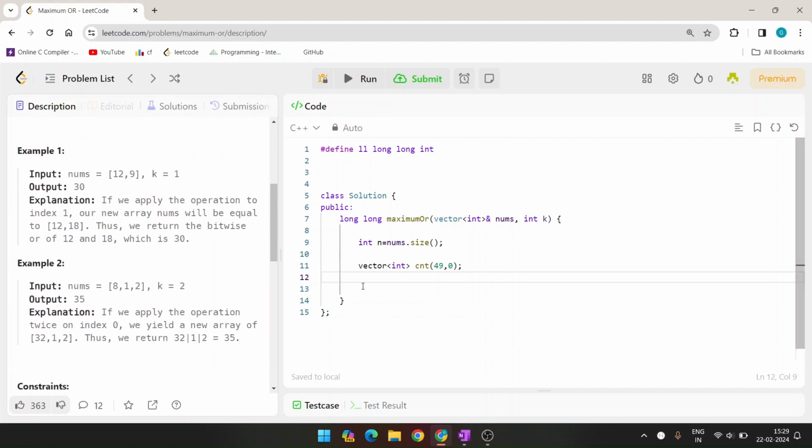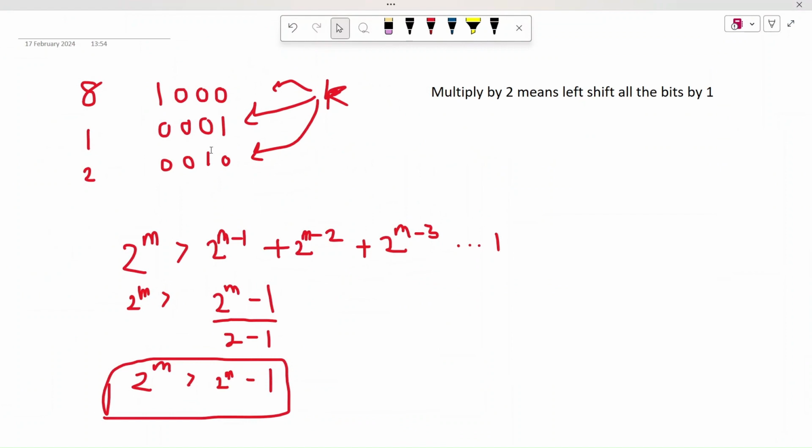So let's understand what this question is telling. The question is telling that we are given an array, so it's represented like that, 8, 2, 1, and you have been given a k. You can multiply an element by 2.